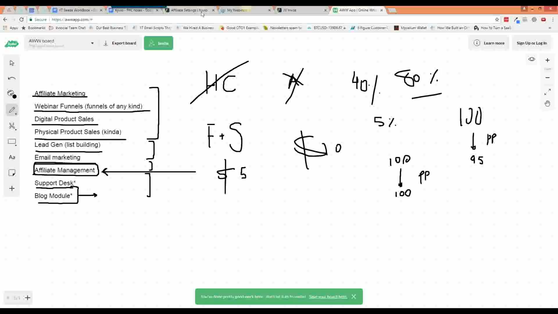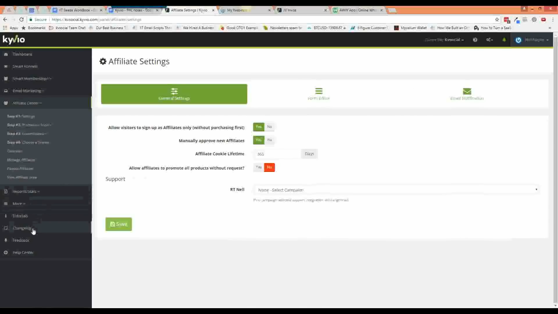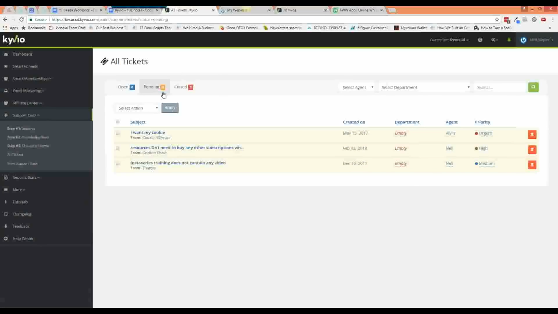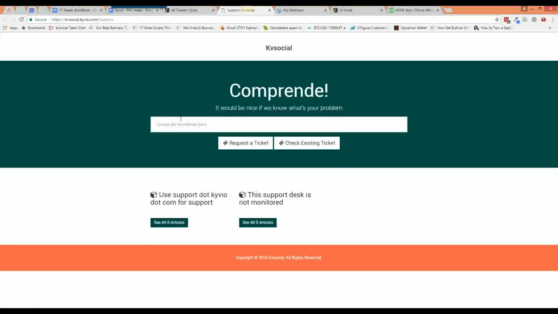Support desk, as you can imagine, with the support desk you are able to essentially collect tickets here. So if someone wants to log a ticket, they can simply go to this email address. Let me show you, view support desk. They can go to this email address and they can log a ticket.